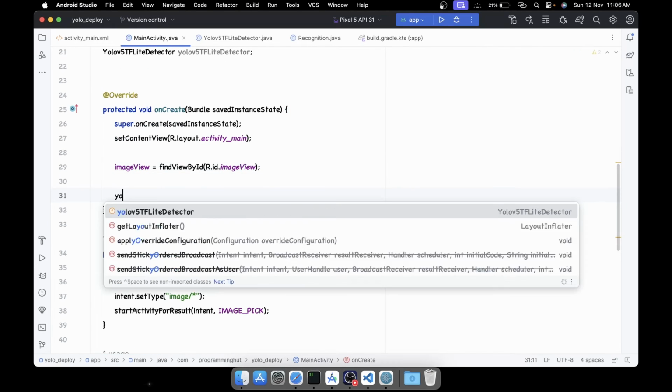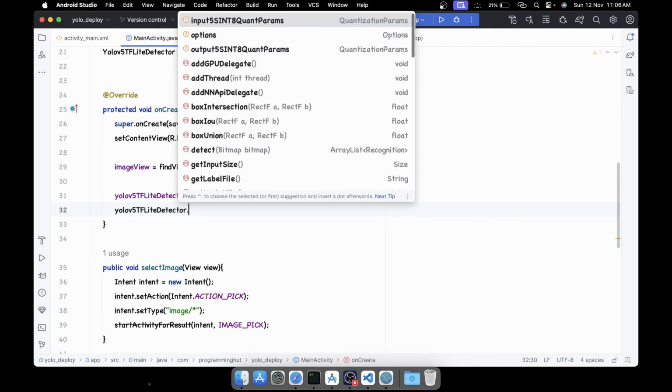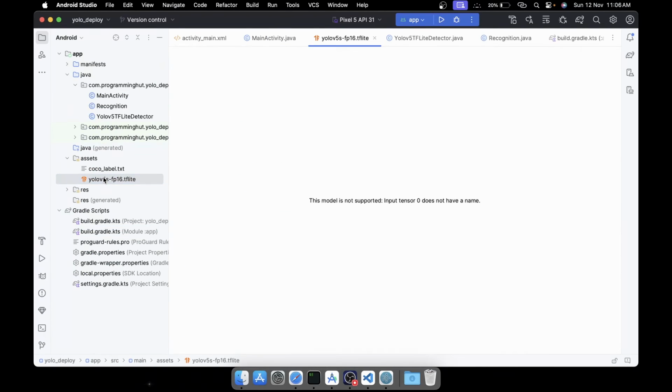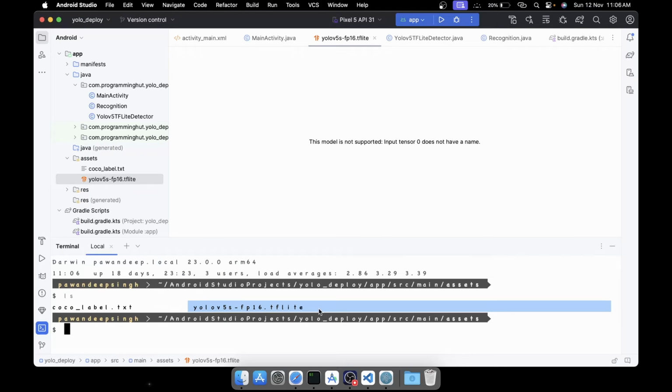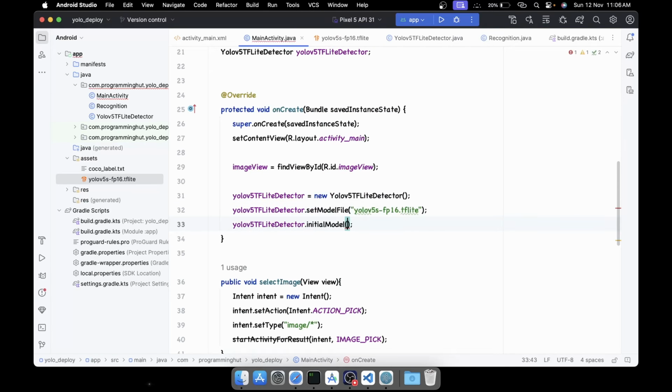Let's instantiate over here. YOLO tflite will be a new YOLO tflite detector. You have to set the path of the model, so set model file. The model file name will be the same you have pasted over here, so it will be this one. Let's copy the name of the file and paste it over here. Now you have to initialize the model, pass the context, which is this context, and you are good to go.